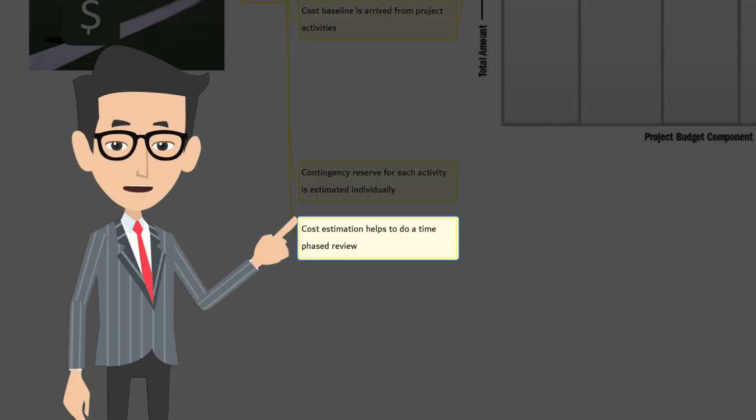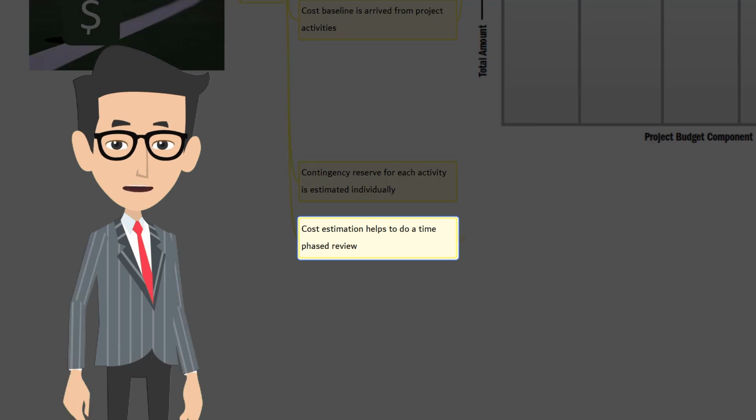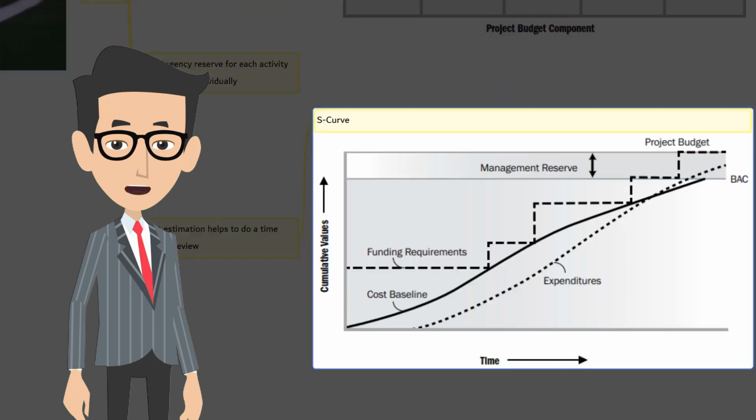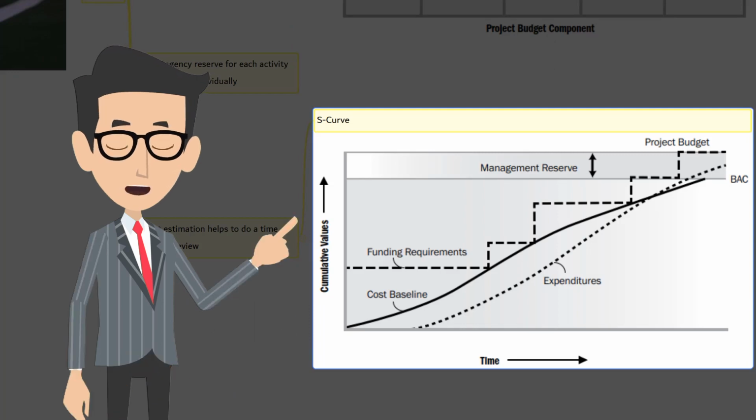Since the cost estimation is made from the scheduled activity, this helps to review cost as a time-phased review for a particular period of time. What activities should have been completed and what should be the cost for those. With this, you can compare the planned cost versus actual cost. This is typically displayed in the form of an S-curve as illustrated here. This is again a picture taken from the PMBOK Guide, picture number 7.9.